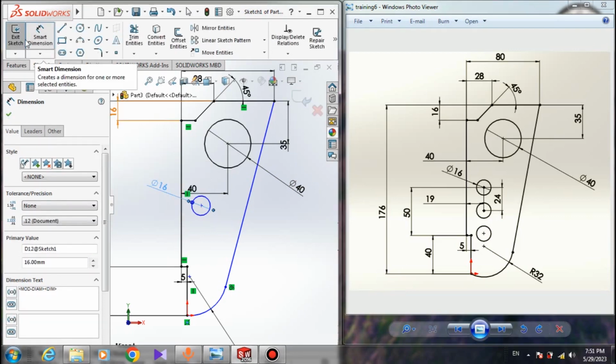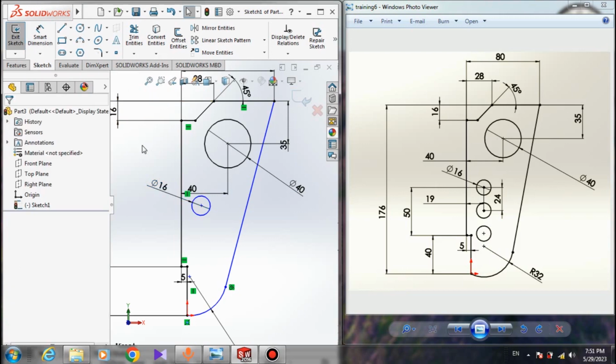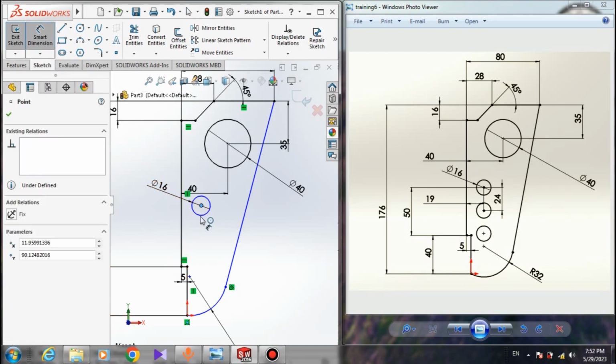If you want to escape this tool, for example, if you want to deactivate a smart dimension, you can press the escape button on your keyboard or choose the smart dimension and again click on the smart dimension. You can turn it on or turn it off. So I normally press the escape button on my keyboard and I choose the smart dimension here and I give it the dimension from this point to the line here.